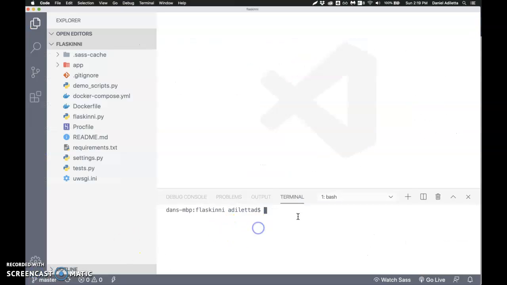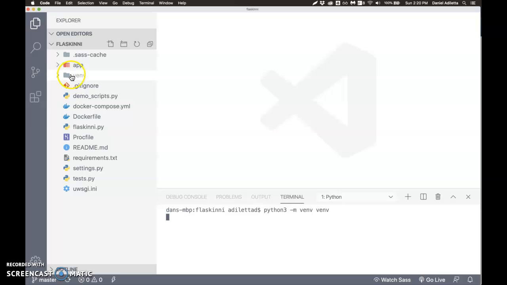First things first, you've got to make your virtual environment folder. So tell Python, well, I need to tell Python 3. On a PC, you might just need to say Python. But Python 3, use the module called venv and create a folder. I'm just going to call it the same thing, venv, and it'll establish that in place.